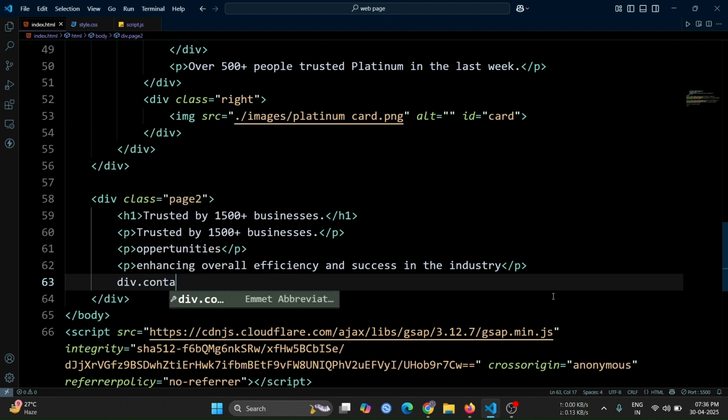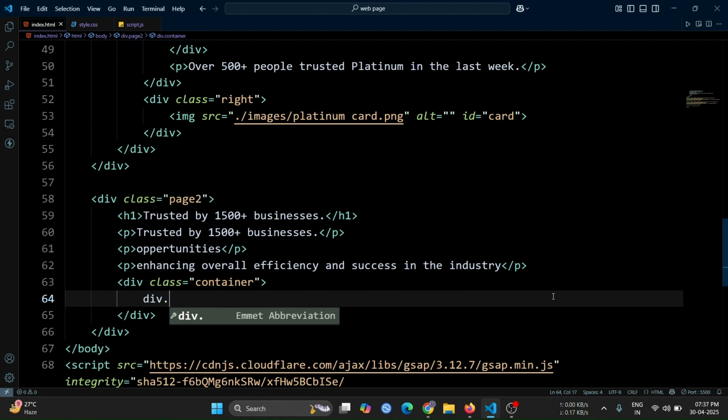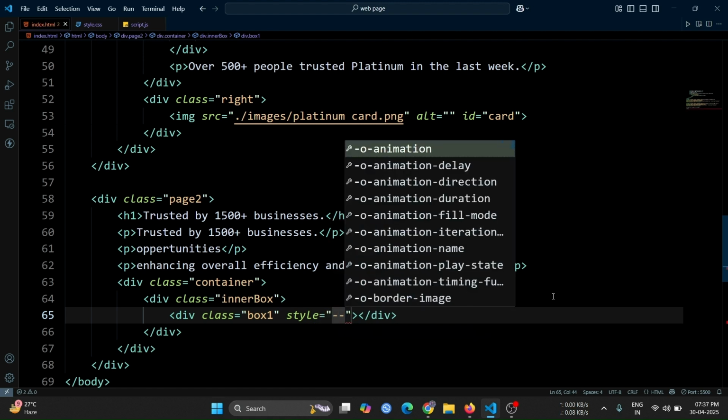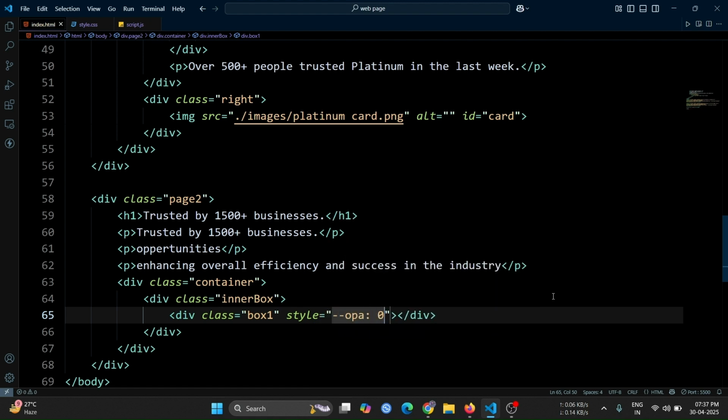Next, let's create a div with the class name container. Inside this container, create another div with the class name innerbox. Now, within the innerbox, create a div with the class name box1. After creating this box1 div, add a style attribute to it and define a CSS variable called opa and set its value to 0.2.